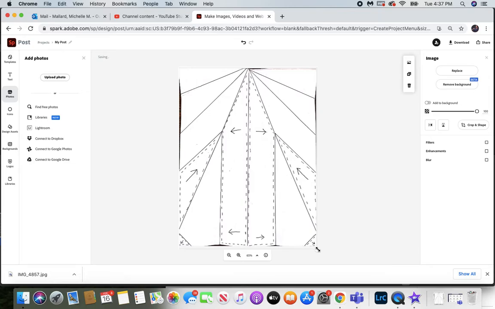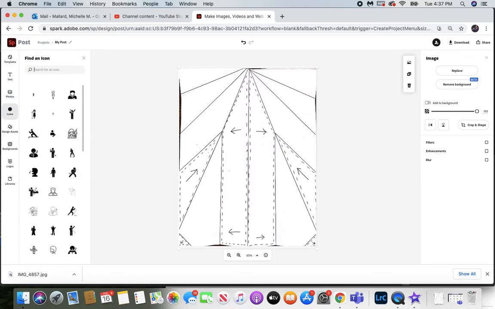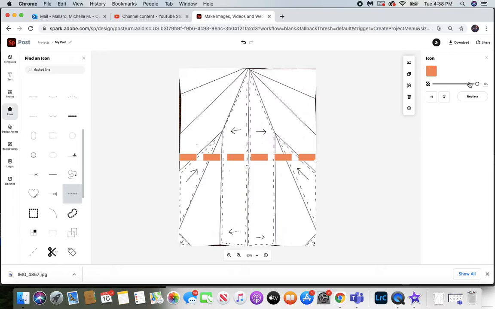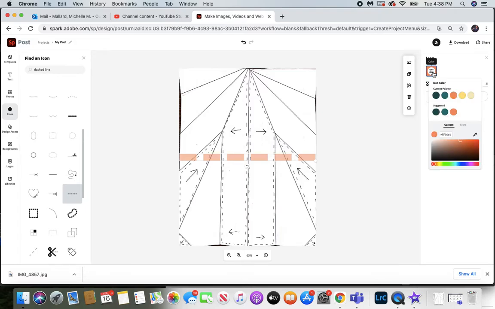All right, so I kind of tried to figure this out before I started the video for y'all, but there might be a few things I have to figure out along the way. So first of all, we need to give ourselves these fold patterns. Let's go to our icons, and we're going to look for a dashed line. We're going to find one that we like. I kind of think this one is good, so I'll choose this one, and I'm going to bring that opacity down. We want it really, really small. I wish we could control the size on here a little bit.